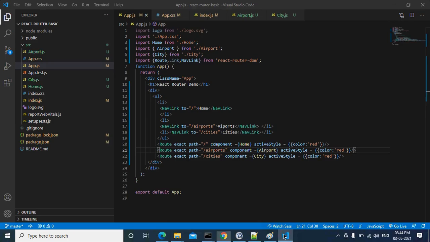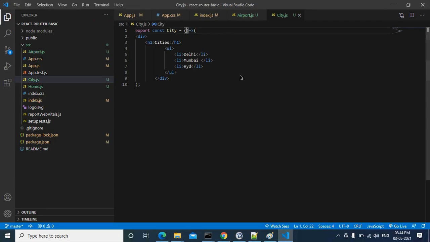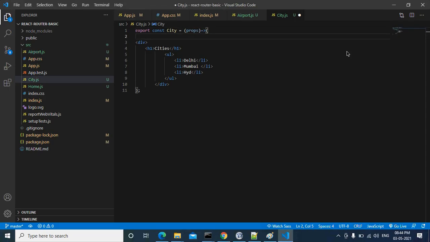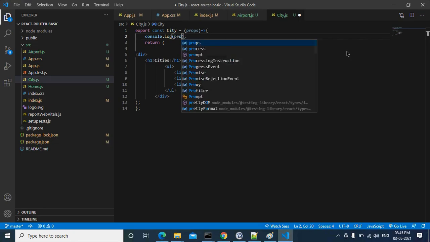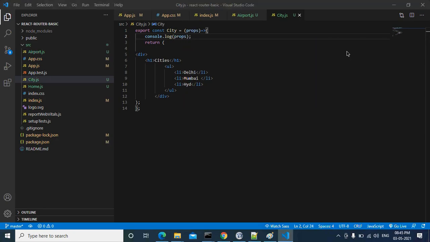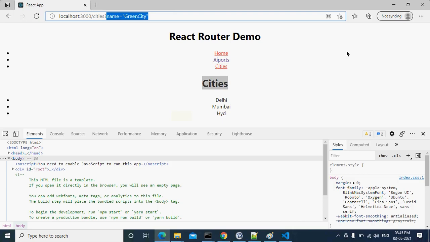Now what I'm going to do in my cities, right? I'm going to introduce props. How can we get the props, like this, right? You remember? Okay, I'm just going to display the props value. I'm going to print the props value in the console.